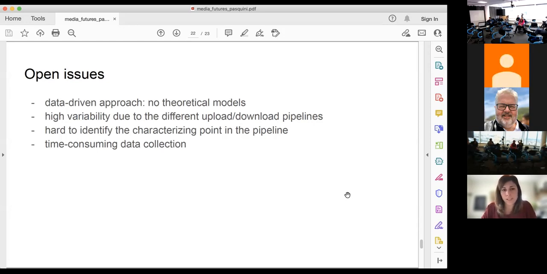Last but not least, the collection of this data can be very time consuming, in the sense that there are ways to at least semi-automate the collection of the uploading and the downloading phase. But in order to get a significant amount of data, there is also a significant amount of time to be devoted to that. But this is also the reason why the research on this kind of use cases has been hindered for several years.